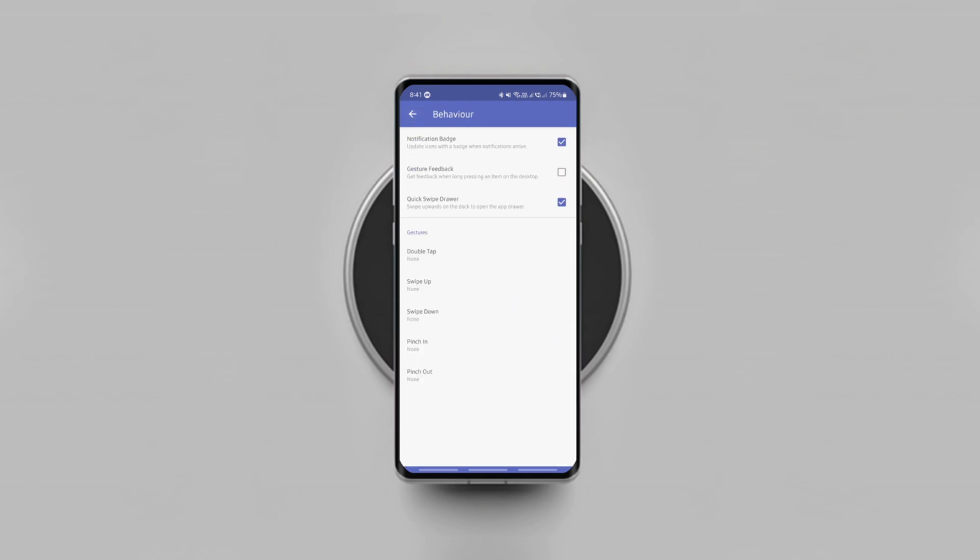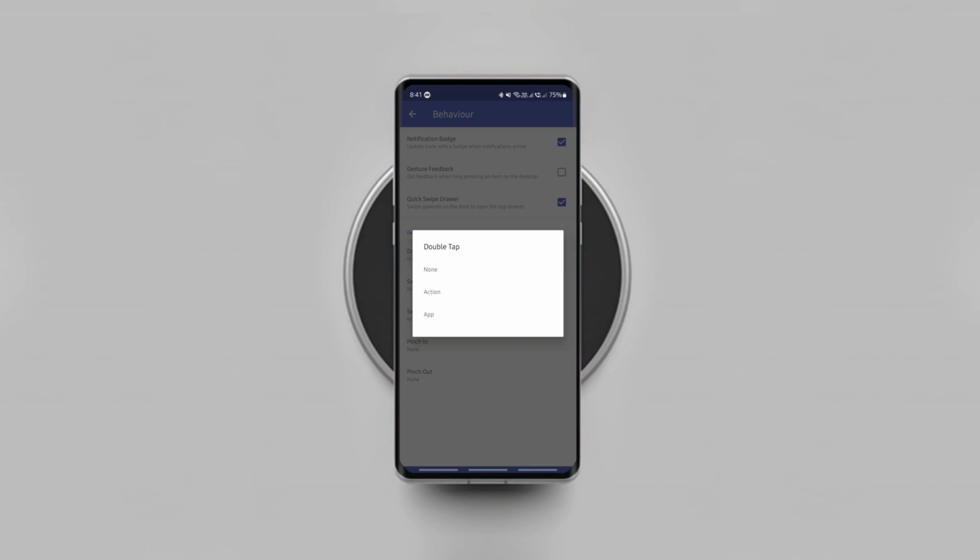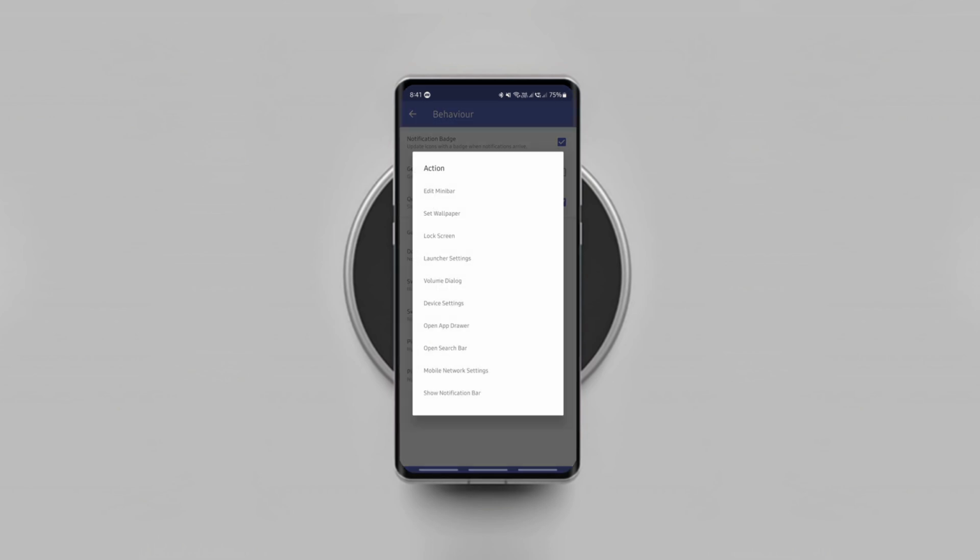Also, the launcher supports gestures. You can set different actions or different apps to launch for these 5 gestures. So give it a try if it's your type.